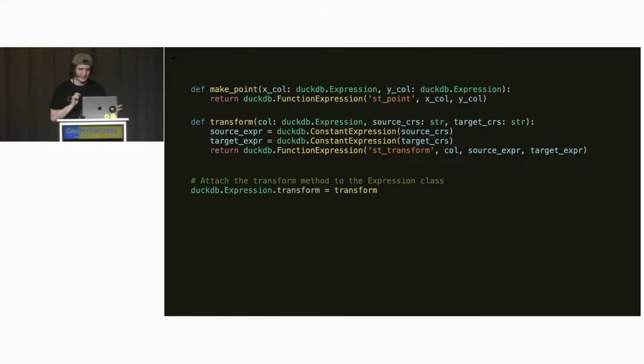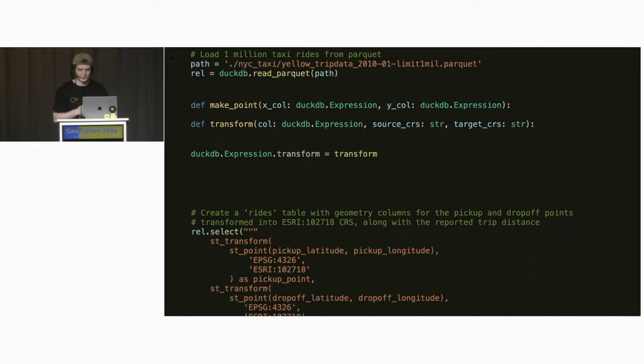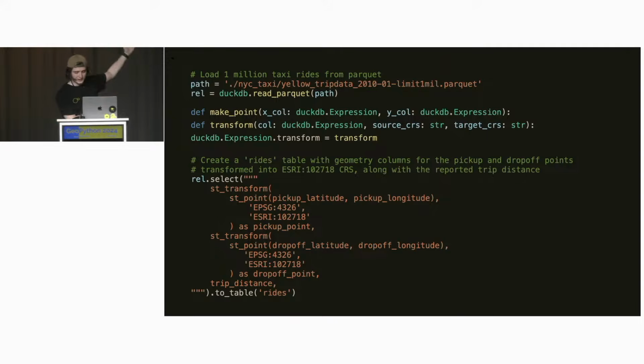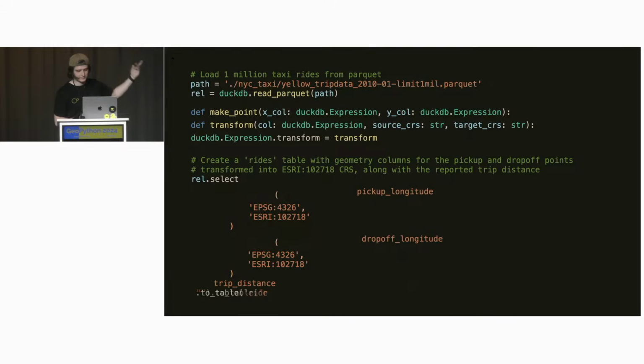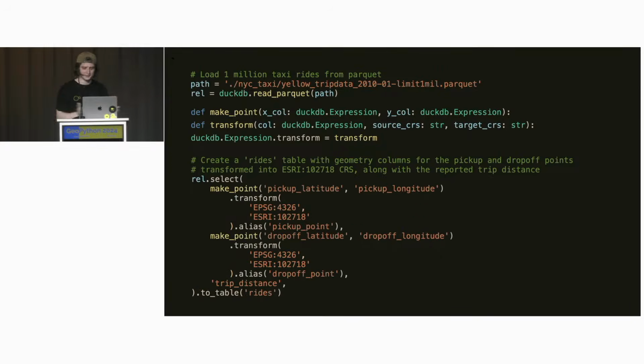And we're going to be a little bit cheeky. We're going to attach this to the expression class itself. I know this is kind of frowned upon in Python, but we're going to do it anyway. So now that we have these helper functions that produce expressions, instead of having this big SQL string, we can use them instead, and it's going to look like this. Much nicer. Right, so we have this expression or relation to create geometries.